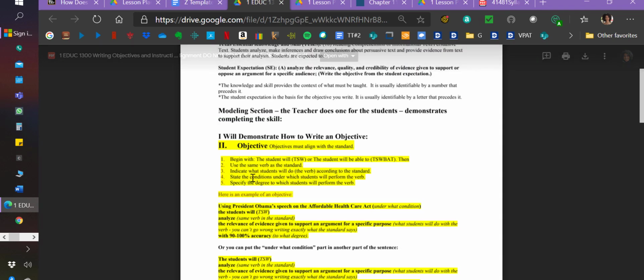Number 4, state the conditions under which students will perform the verb. Okay, now I can close out the circle. Remember I said that teachers don't have a choice of what to teach because we have to teach the TEKS. We don't have a choice of when to teach it because when we go to a school district, they're going to show us a scope and sequence that tells us what we're going to teach in each of the different 6 weeks or 9 weeks, in the order that we're going to teach them.